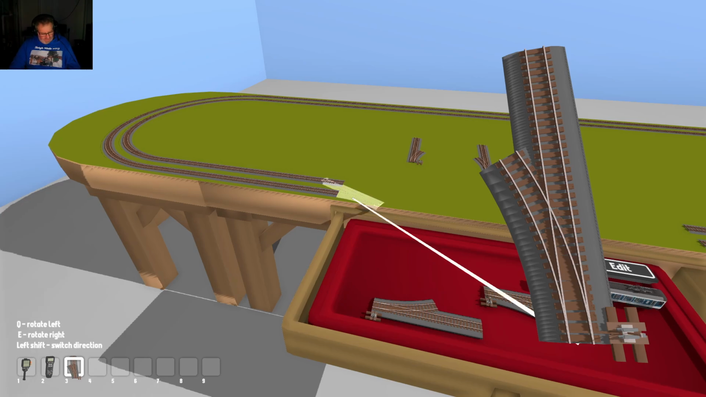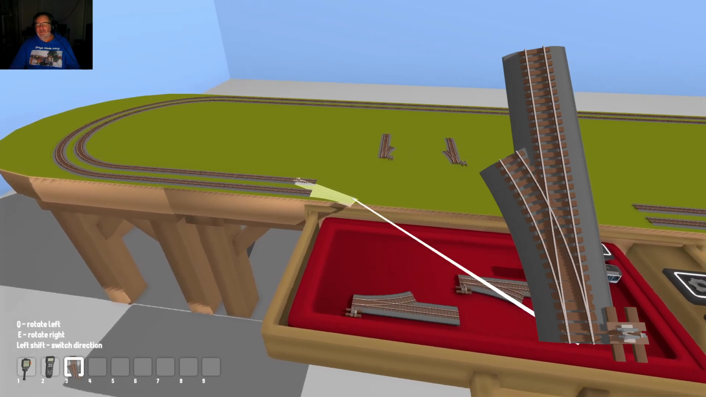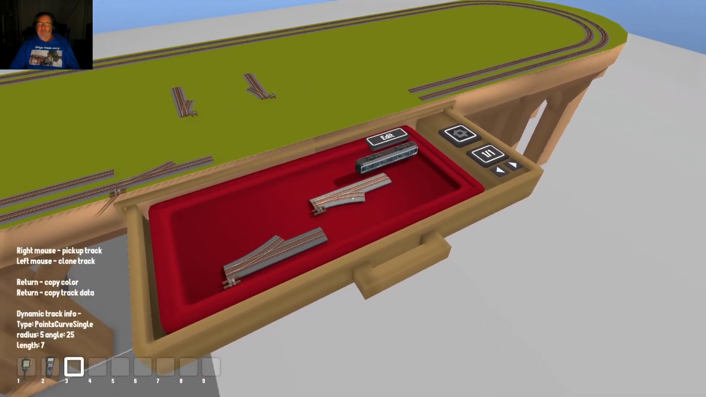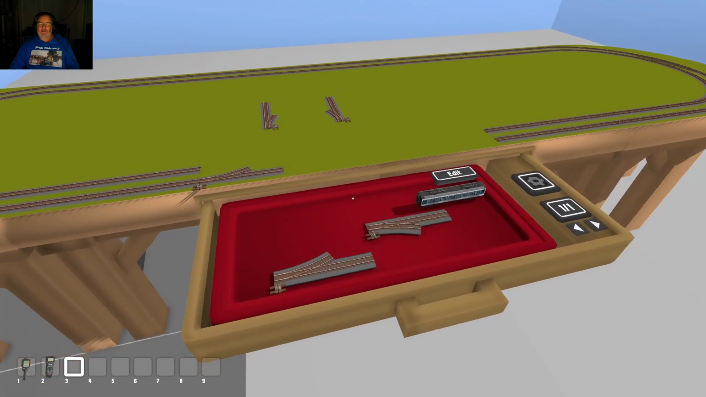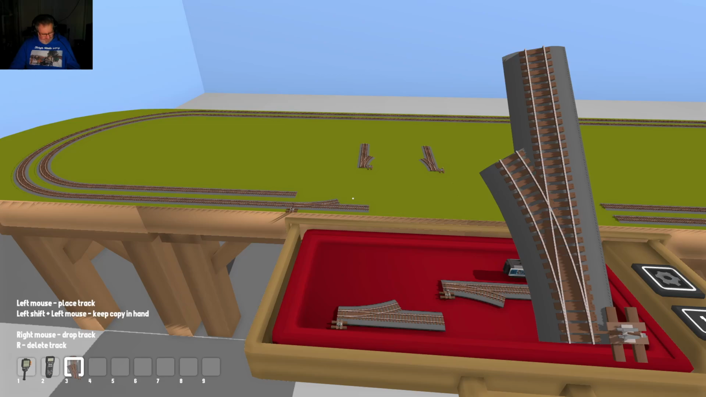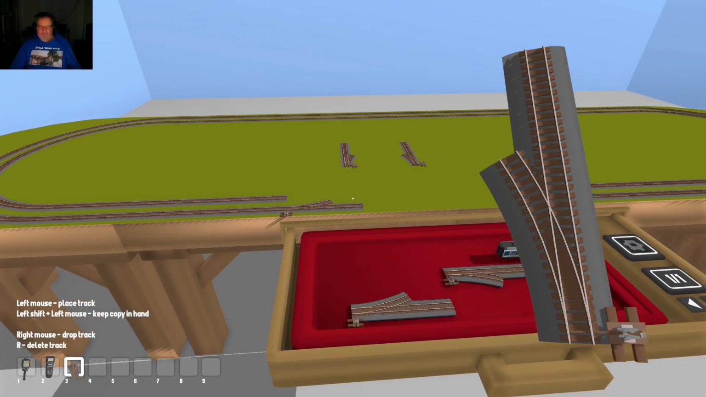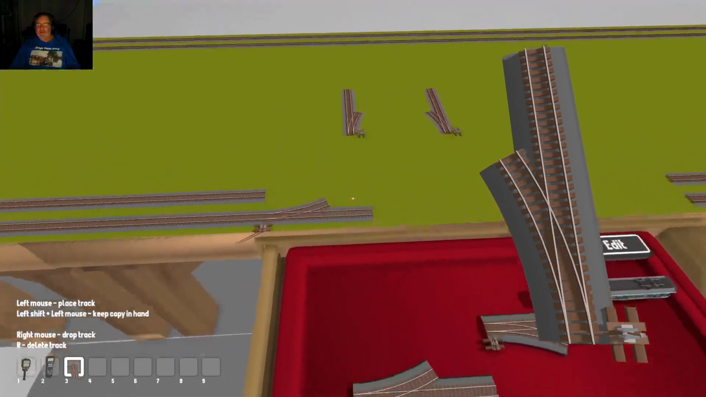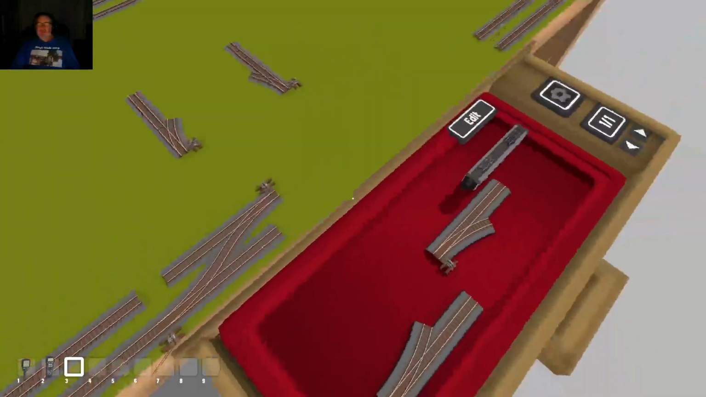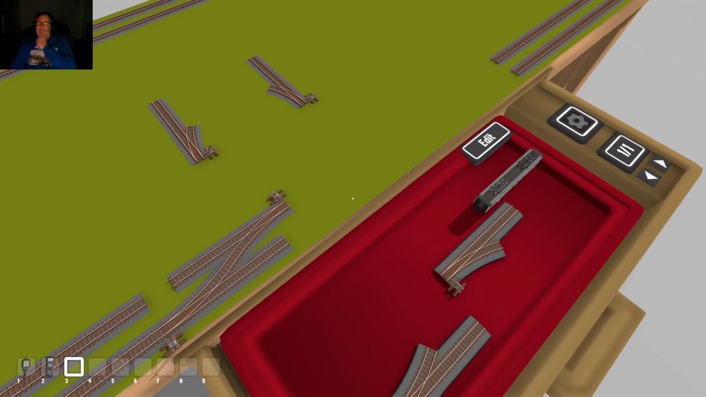Okay, now see, it tries to get wonky. Look at that. I didn't know exactly where I was going to put this thing. So that's why I... look at that. Okay.